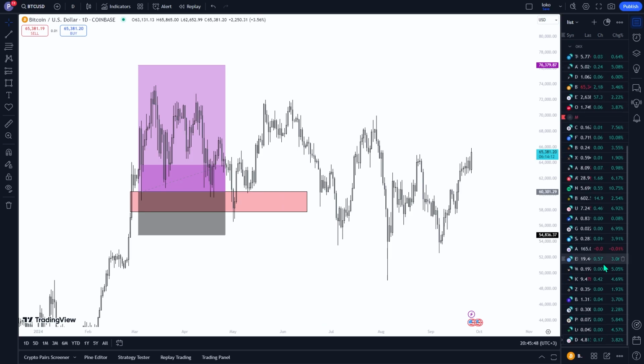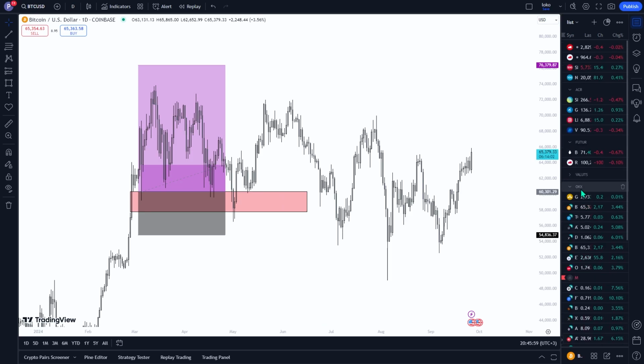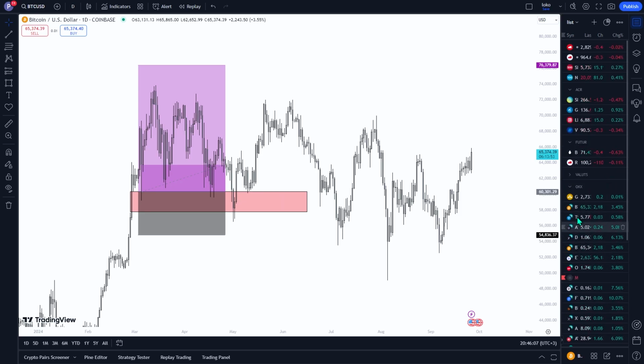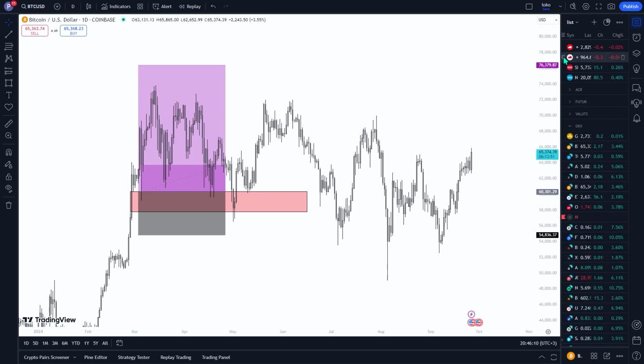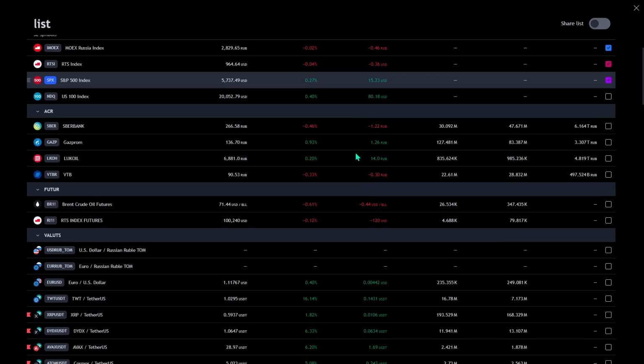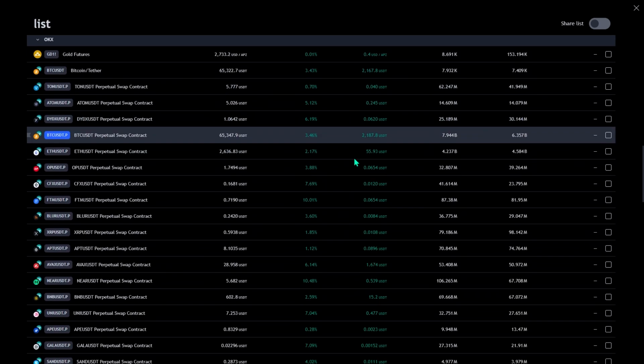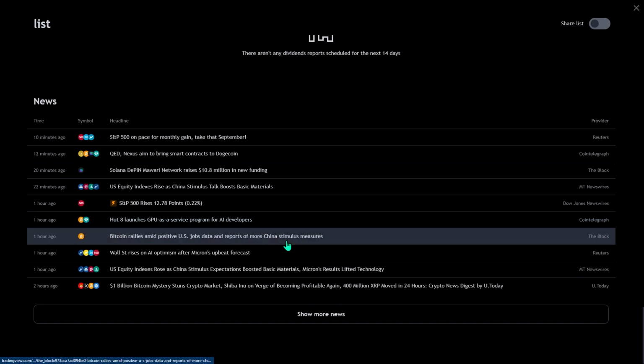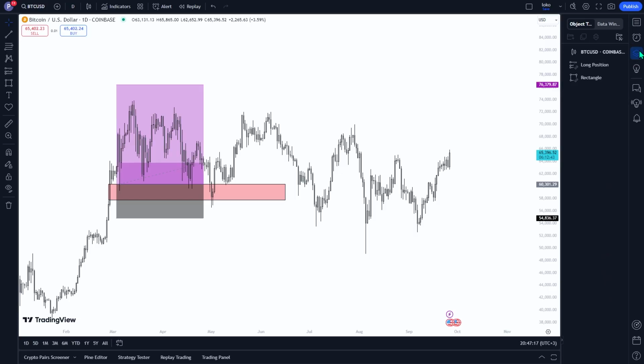Here you can see a list of your assets. You can create different folders. For example, here I created my OKX, crypto that I'm tracking, our futures contracts, different stocks, and other things. If you click on this button, you will see more information about your trading list, all the profits, all the growth, and other things. On this button you will see all your notifications.